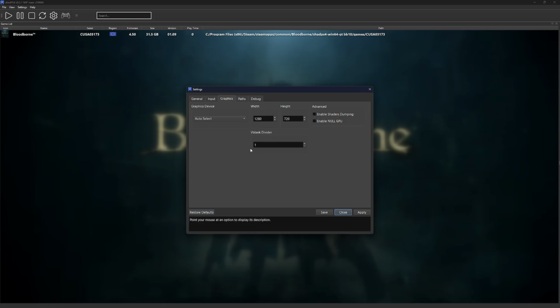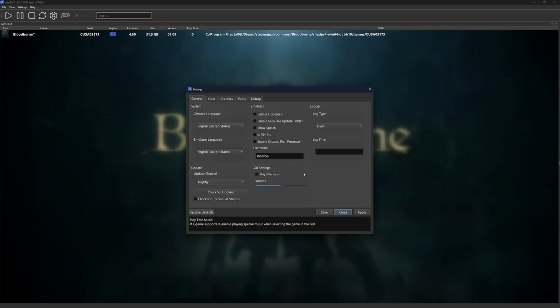Now the graphics here, you might be curious as to why it says width and height 1280 by 720. That is actually if it's in windowed mode. If it's full screen, then it's not going to worry about that. And then advanced, I don't have any of those set. Once again, that's for debugging, more debugging things that are not enabled by default. So you don't have to worry about that.